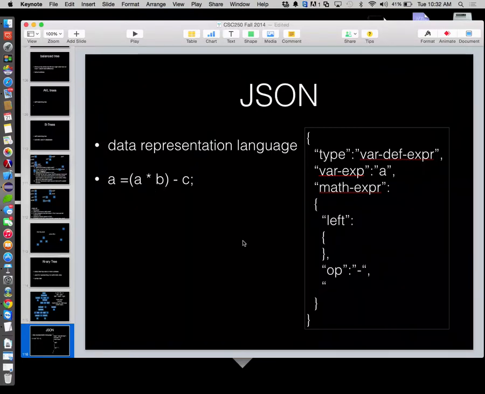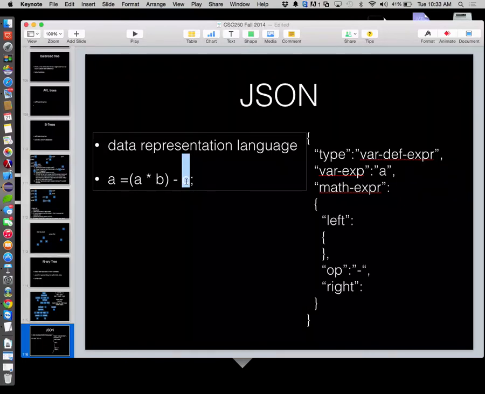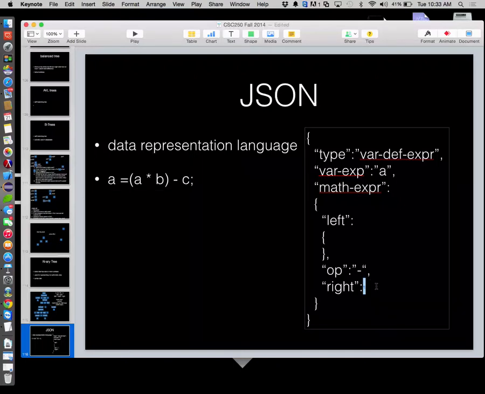Then my right is actually a var expression, which, just so we don't go too deep with this, since we're not actually resolving stuff, we're not going to write a functional language. We're representing what a functional language might work with. A var expression is just going to be represented as the variable name. So right in this case is going to be that guy.